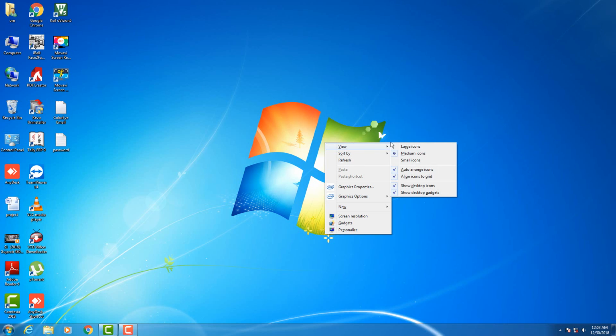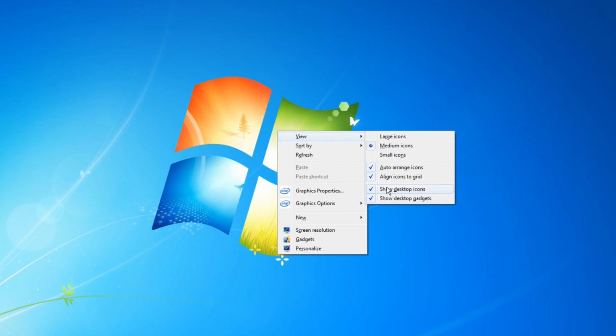In view there are a few more functions: auto arrange icons, align icons to grid, show desktop icons, and show desktop gadgets. If you want to show the desktop gadgets on the screen, you can show them.